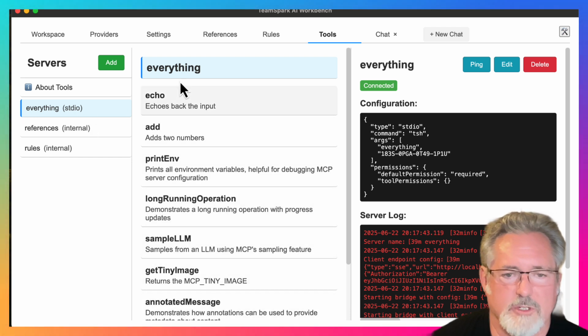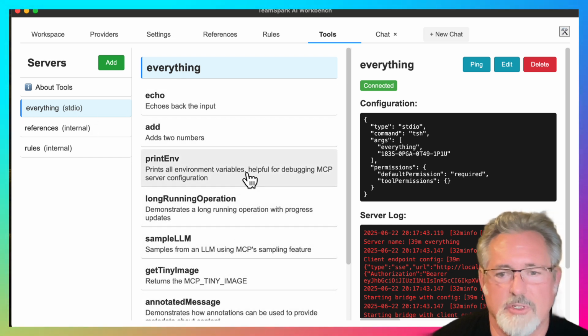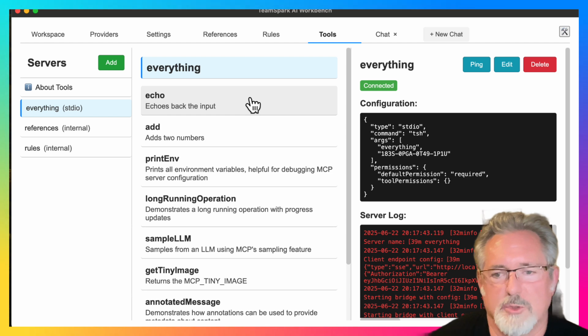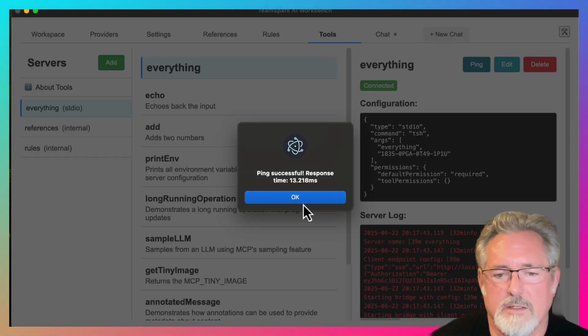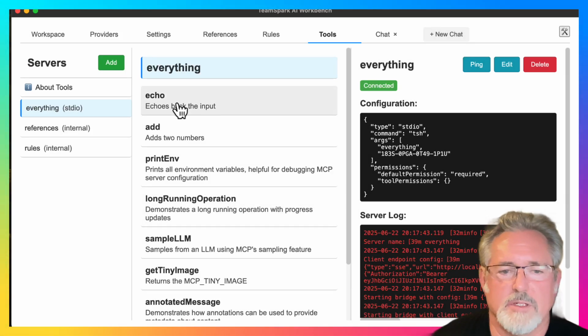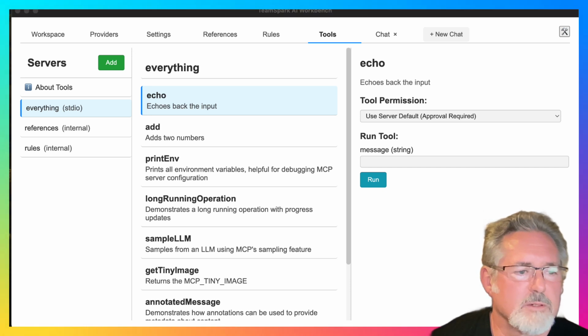And now you can see that we have this server. So the server's installed and I can see all the tools. So it means it actually connected through the gateway to the server that's running in the tool vault. I can ping it, 13 milliseconds. Let me go test something. So let's try something else.